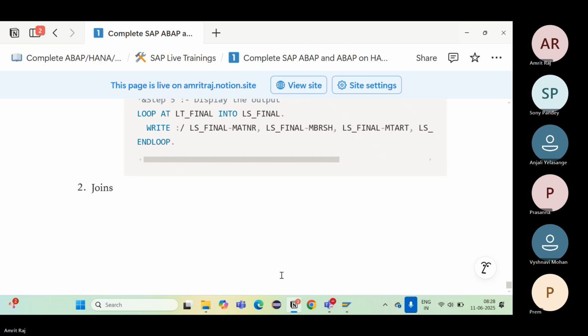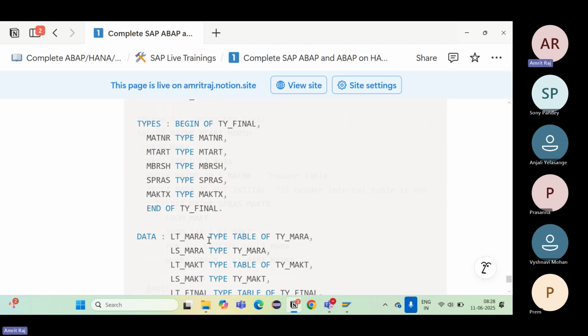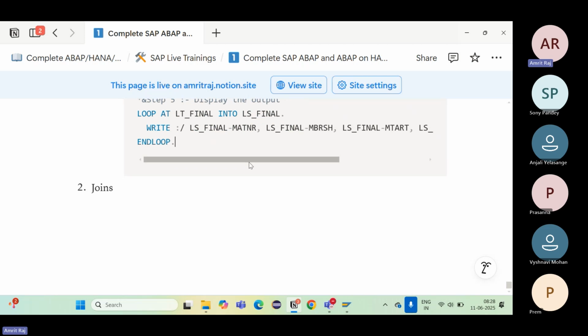Okay. That's the one concept to bring the data from your item table by using for all entries. Next is the easier approach. Joins. So when we are working on HANA DB, we can directly implement joins.